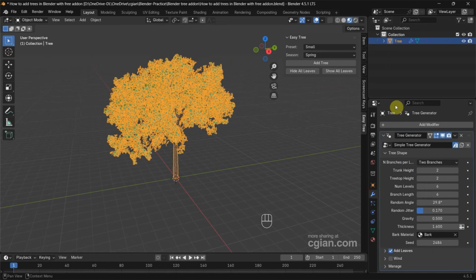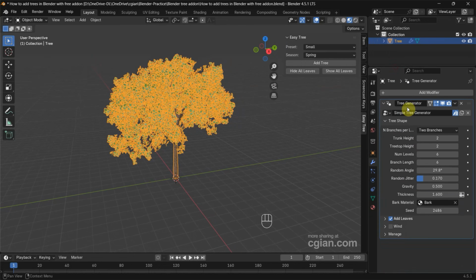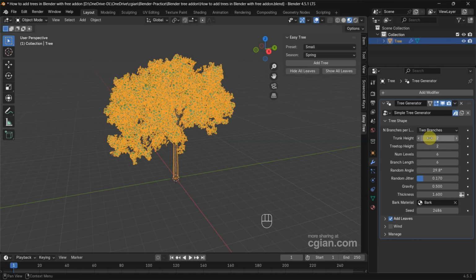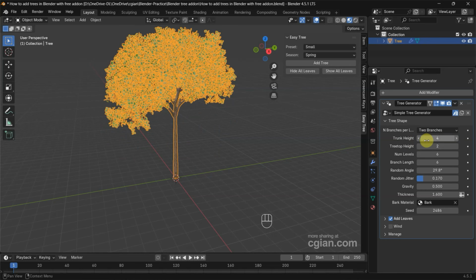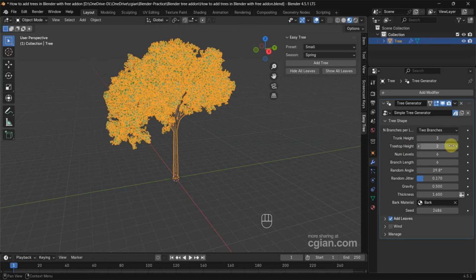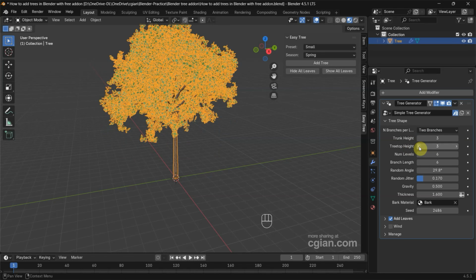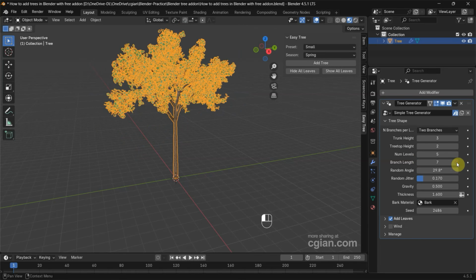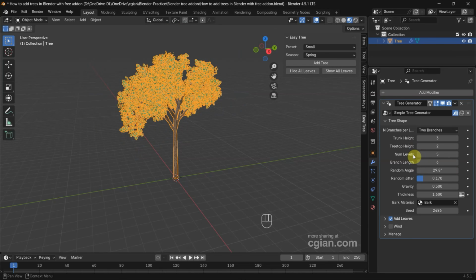For example, I enlarge the Modifier Properties, and we can change the branches from 2 to 3. I keep it in 2. And we can change the trunk height. And we can change the tree top height. Number of levels of the branch, length. We have many options to change the tree shape. You can play around with it.